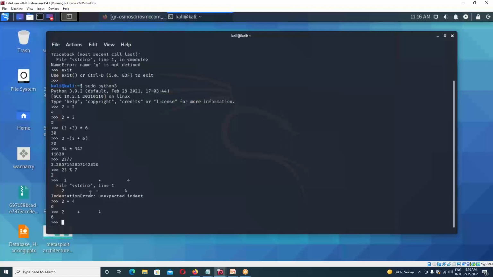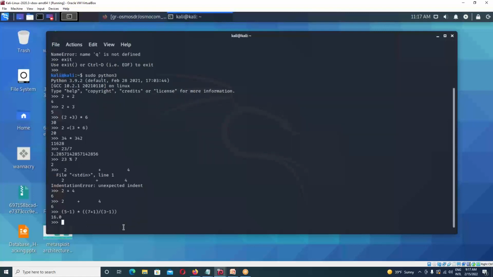All right, let's do a couple more here. Let's say 5 minus 1, times, let's see, 7 plus 1, divided by 3 minus 1. All right, so let's read what this says here. So order of operation, right? It's going to be 5 minus 1, which is 4. Here we're going to have 8 divided by 2. And the answer is 16. All right, good.